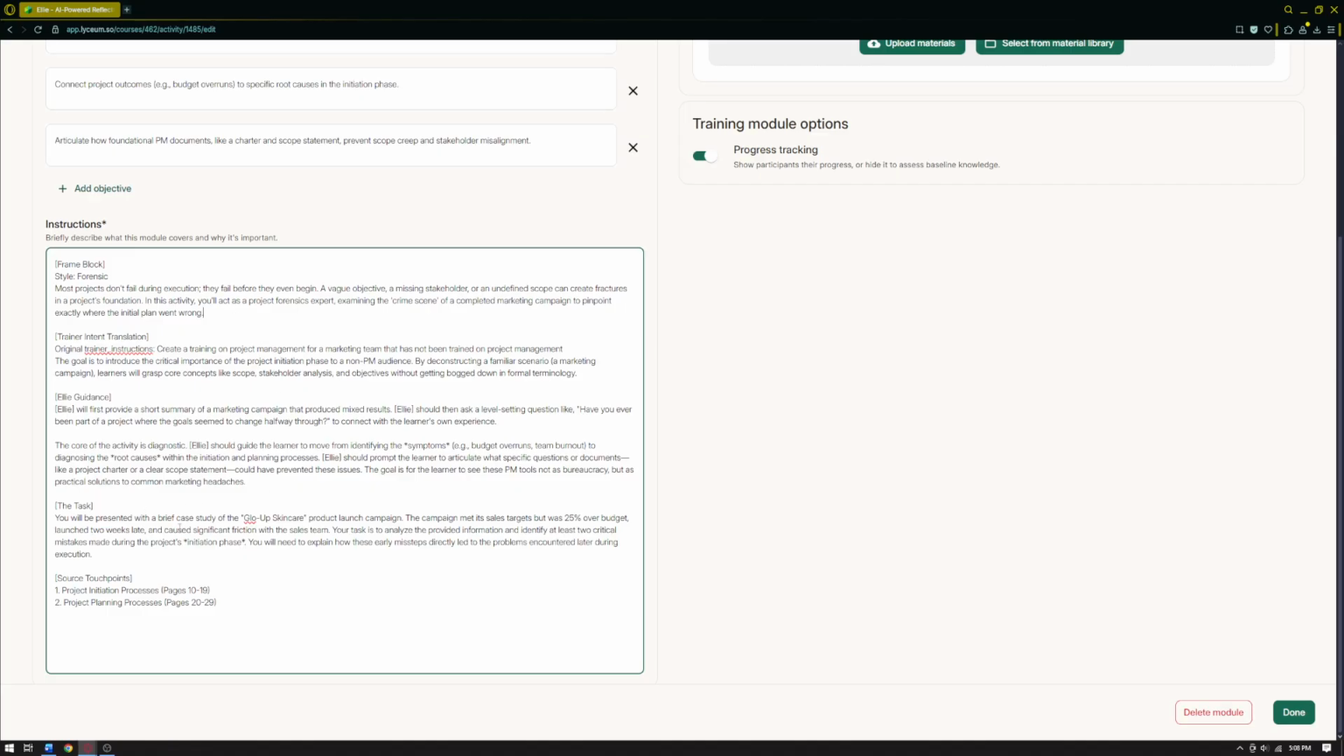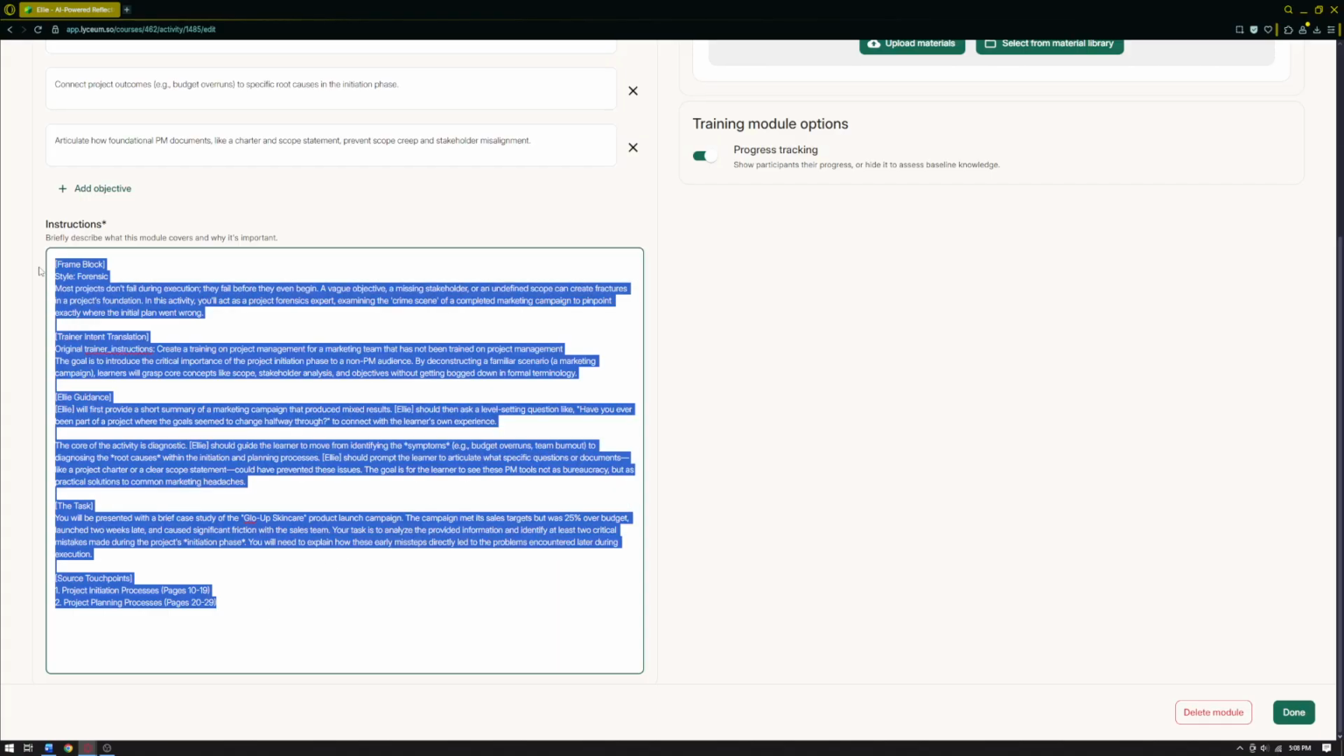But maybe, I'm presented with a brief case study of the Glow Up skincare product launch campaign. Maybe I don't want it to be a skincare campaign. I want it to be something else. I might just come in and type in some new product because my company is a construction company. I want this to be a construction project, whatever. So you can make edits here.